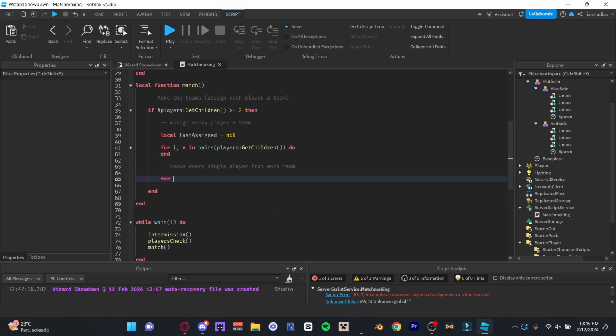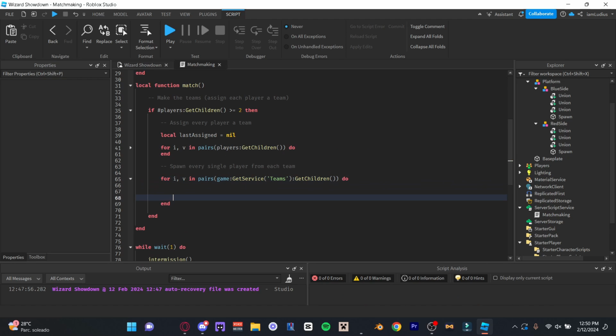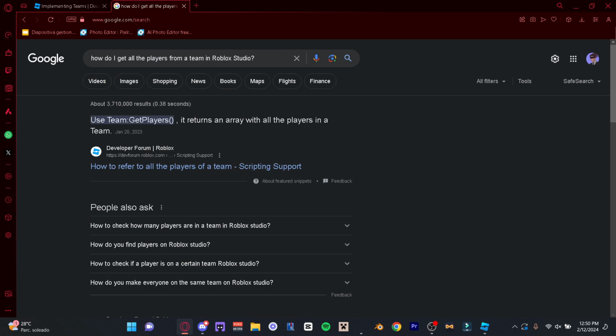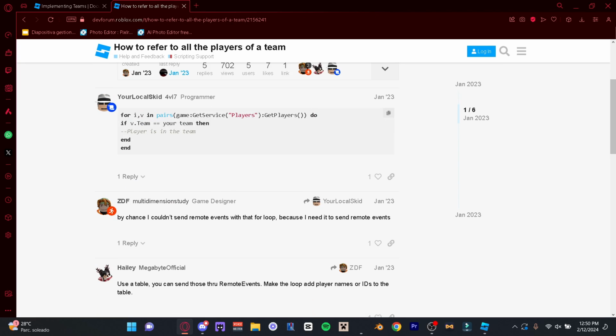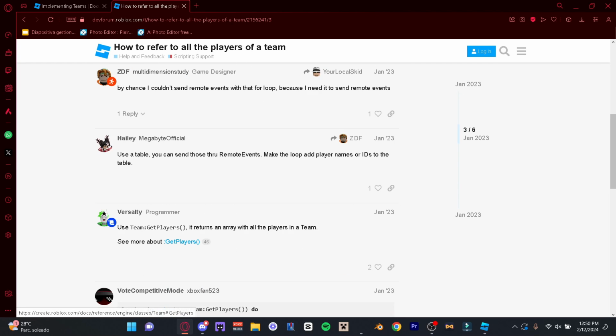Since we want to do this automatically, we're gonna loop through the team service. What we're gonna do is, so v are gonna be the teams, right? So the first thing we're gonna do is local teamPlayers, and this is going to be equal to v:GetPlayers(), and this, as it says here, should return all the players of that team. Actually, let's just verify that real quick. That's what I want to know. No. v.Team. See more about GetPlayers. Use Team:GetPlayers. Okay, so apparently, yeah, that's the way.